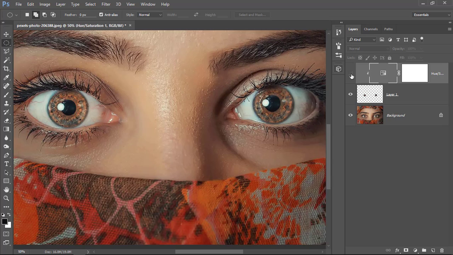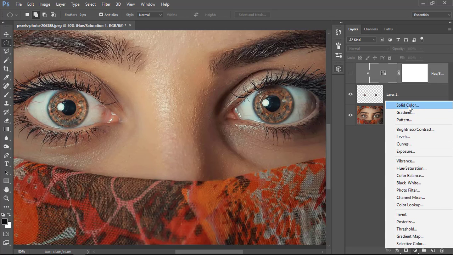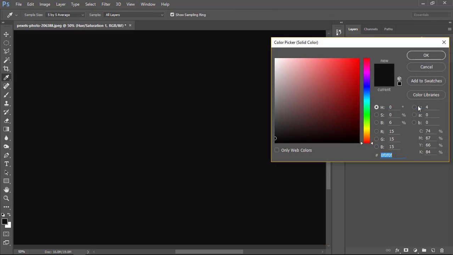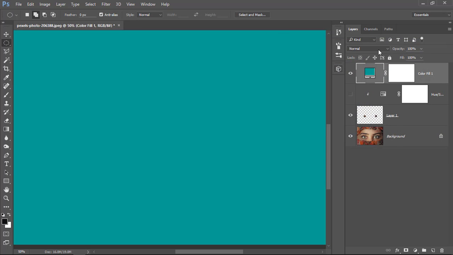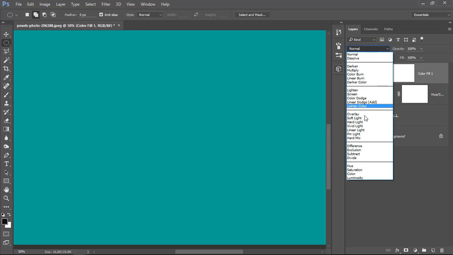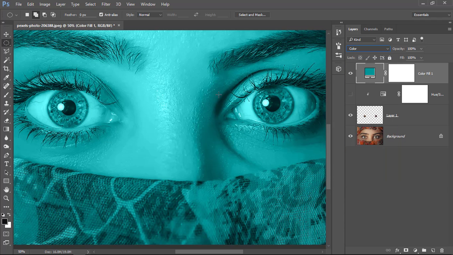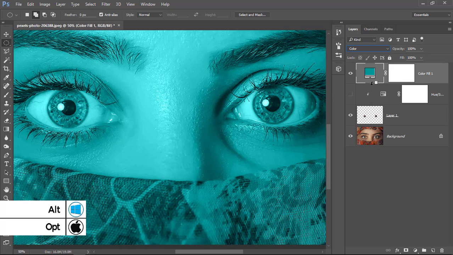Let's hide this Hue and Saturation layer and let me show you the second method. Create another adjustment layer, but this time choose Solid Color. Select any color first. Then go to the blending options and choose the Color blending mode. Boom. You get the color, but this time it also affects the whole image. We need to clip this layer also. Hold Alt and place the mouse cursor between these two layers and click once.